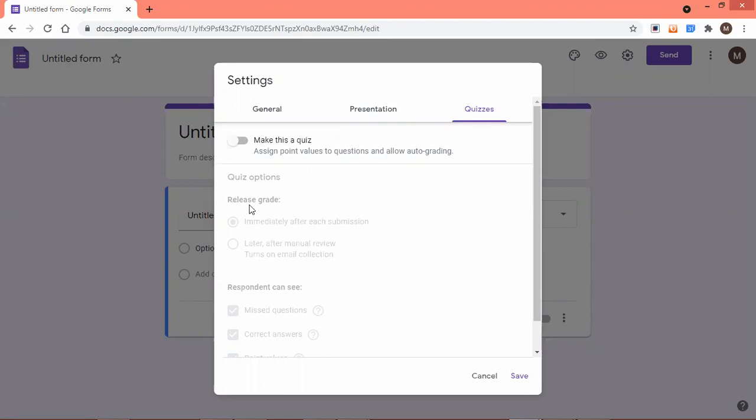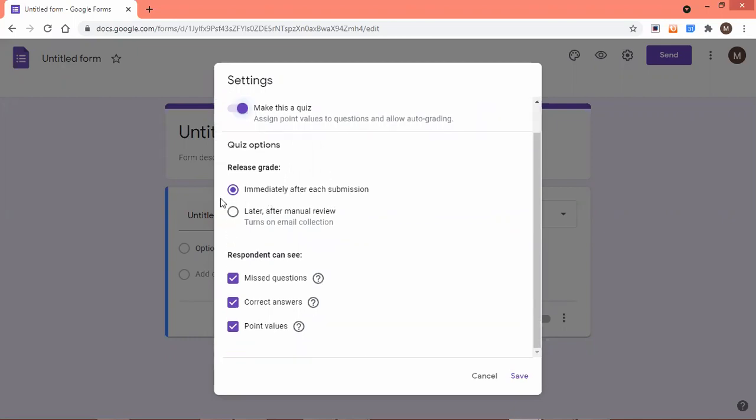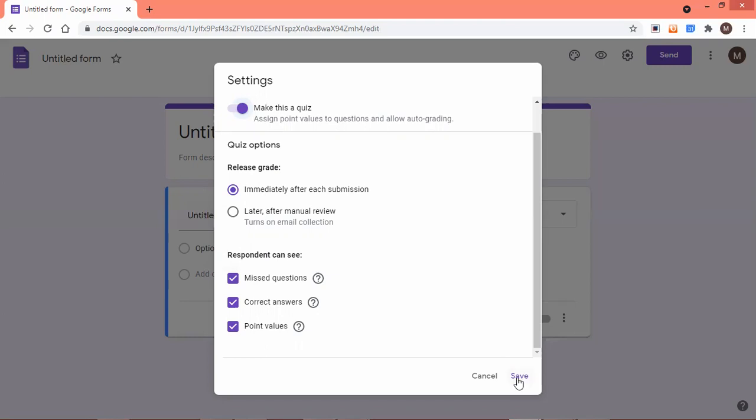So I'm going to go to the quizzes tab, and then I'm going to turn this on, make this a quiz. So here I have some options that are tailored to quizzes. I am able to immediately release the grade or release the grade later after I review the questions manually. So I can allow the respondent to also see missed questions, the correct answers, and how much the questions are worth right here at point values. I am in agreement with all these options that are selected, so I'm going to click Save.